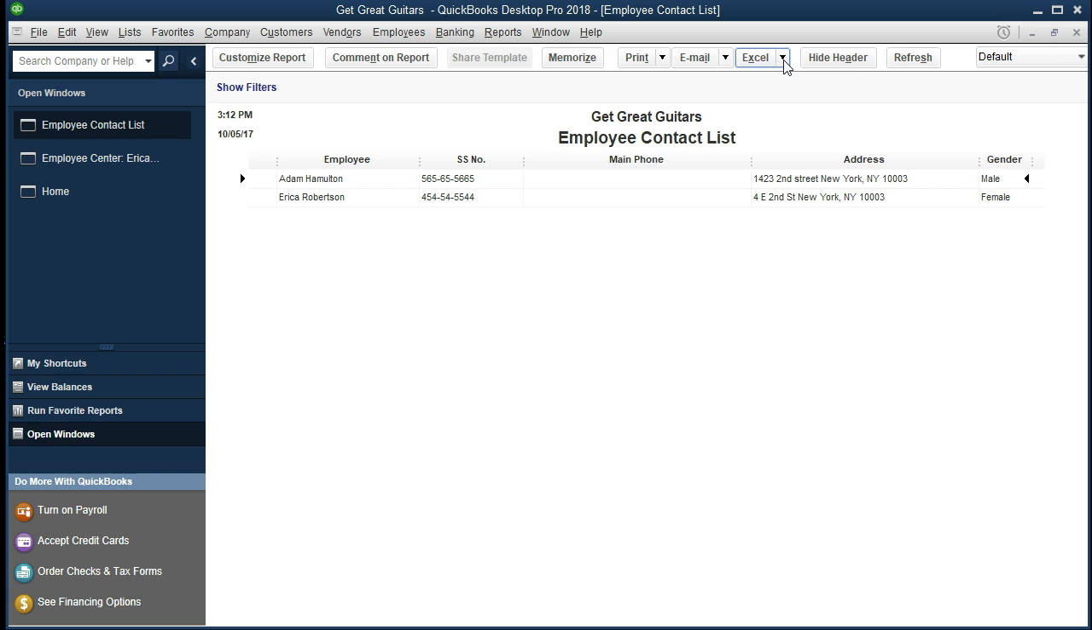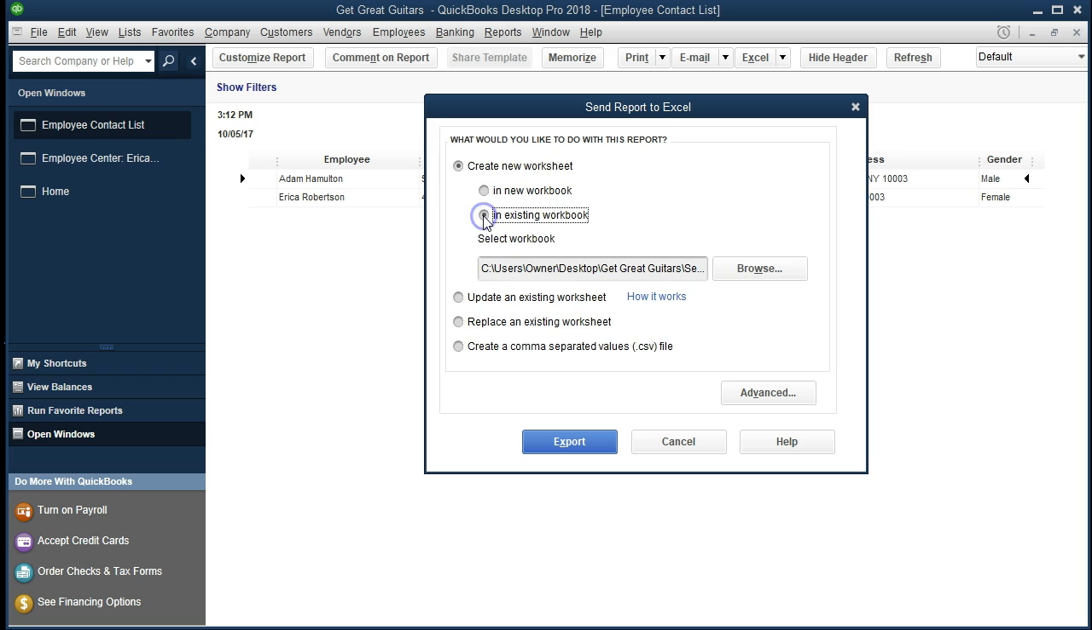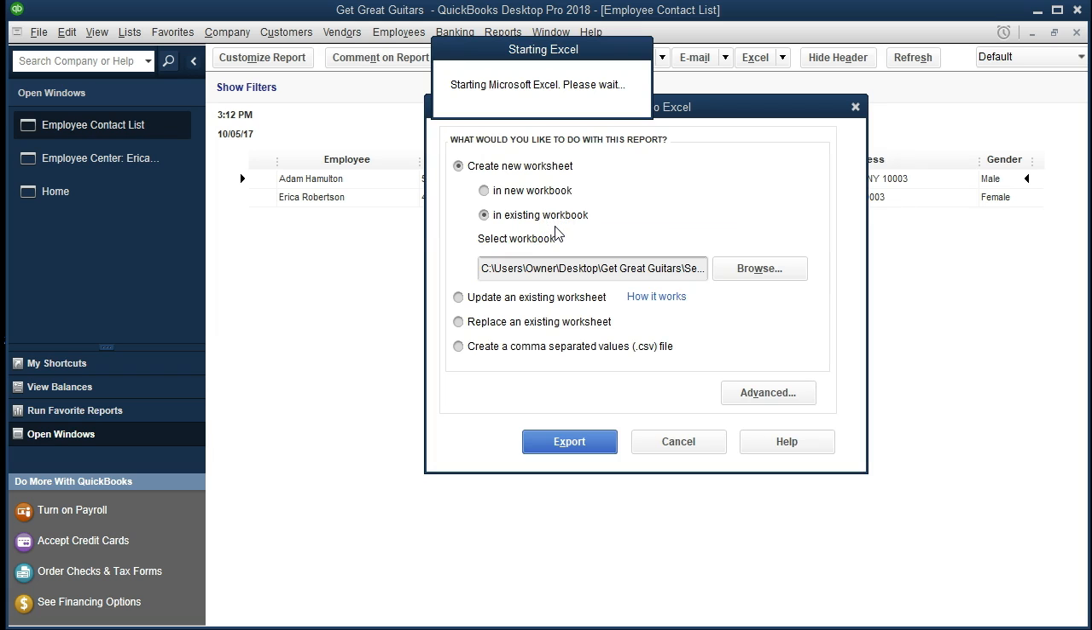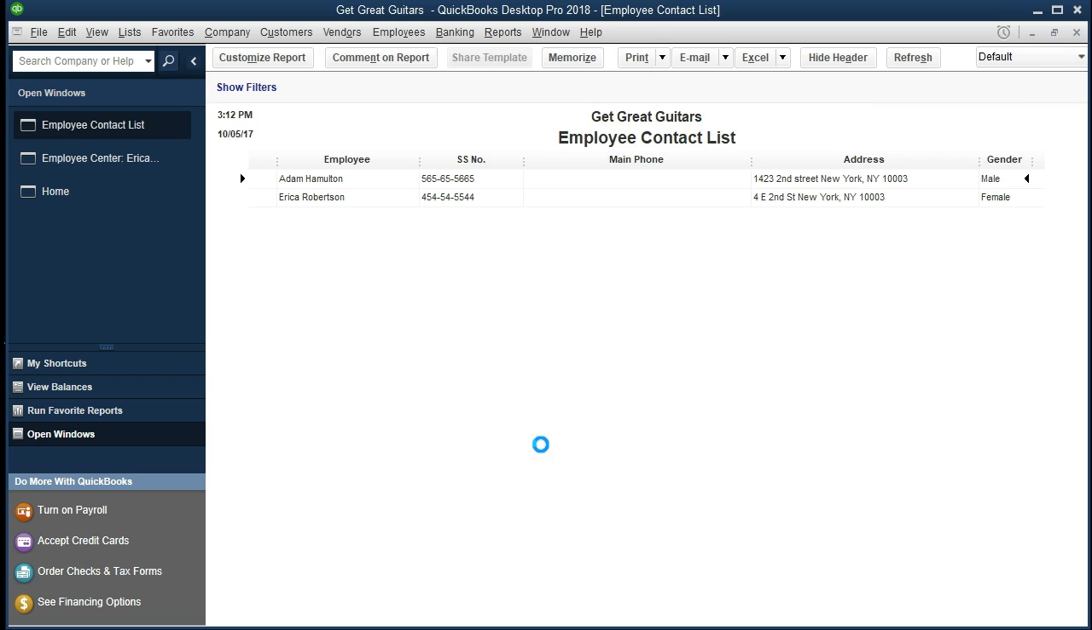So we're going to go to Excel and we're going to create new worksheet. And then we're going to export it, however, to an existing workbook. Then we're going to find that workbook. It's already going to the right spot because we've been doing this for a while, but we're going to go ahead and say browse. We're going to say the section 6. That's what we want to save it under. Double click that, and then export. It takes a little bit of time, but it should then open up Excel.